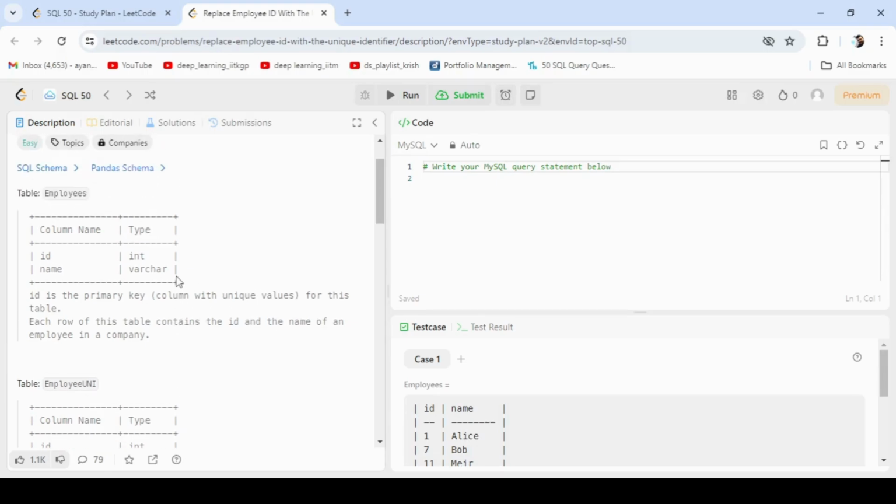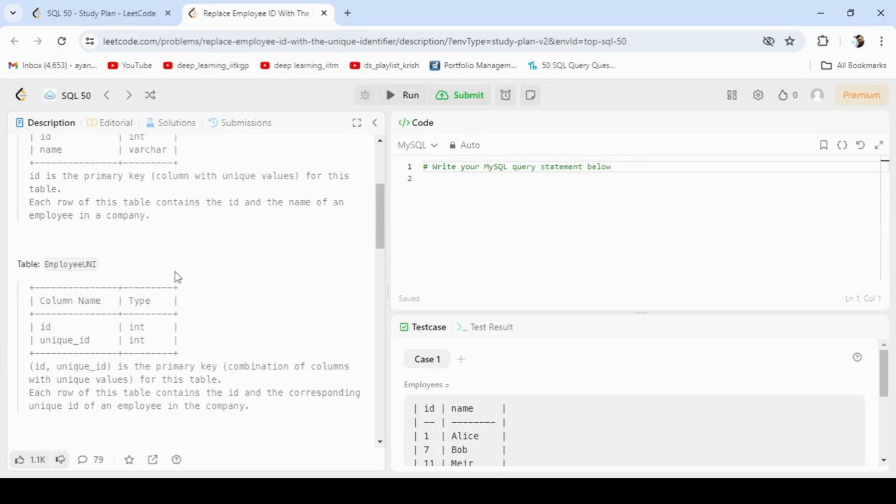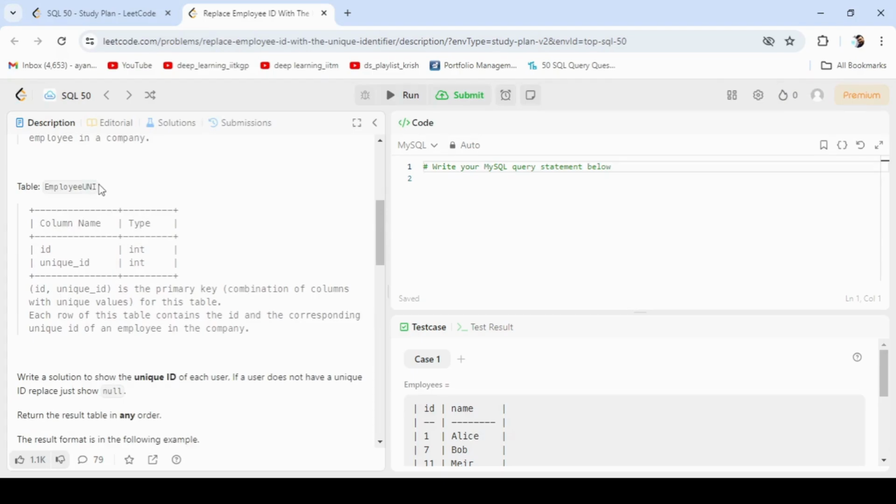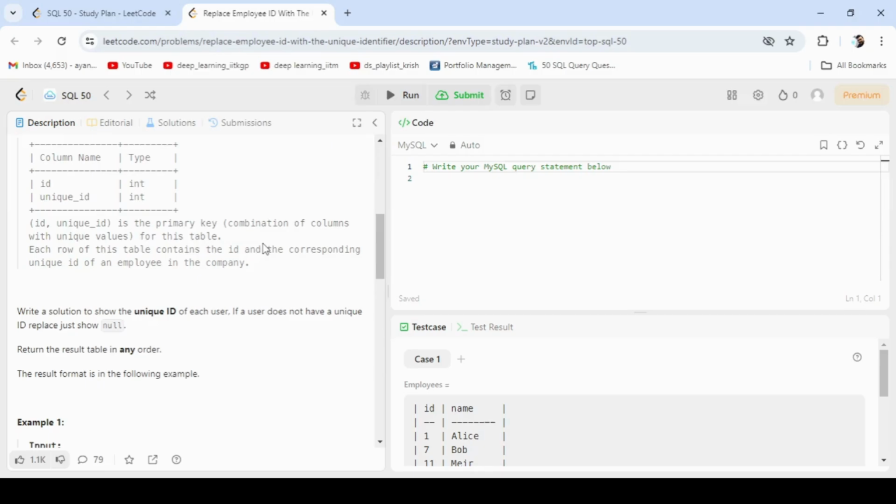So you have two tables actually. You have the Employees table and you have another table, EmployeeUNI. EmployeeUNI has the columns ID and unique ID, both of integer type. ID and unique ID together are the primary key with unique values, and each row of this table contains the ID and the corresponding unique ID of an employee of the company.